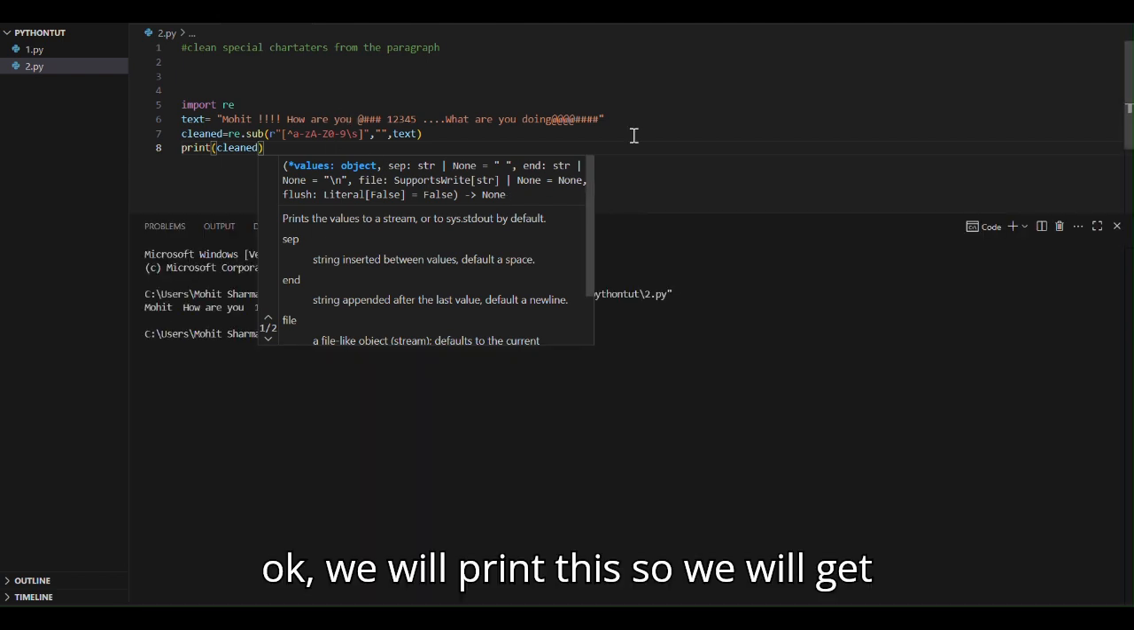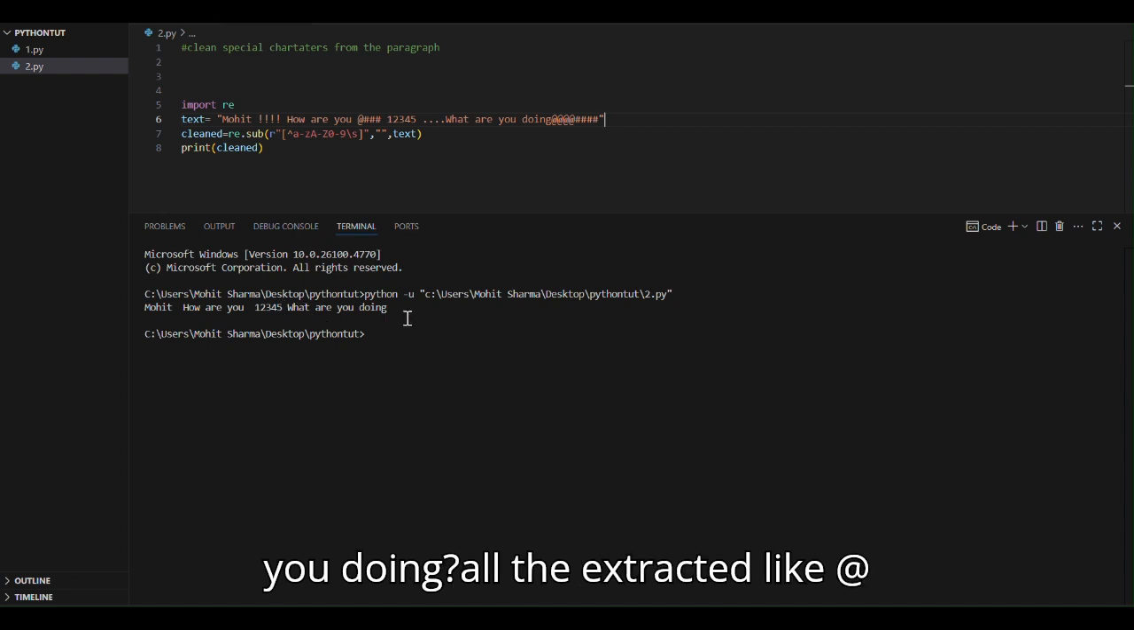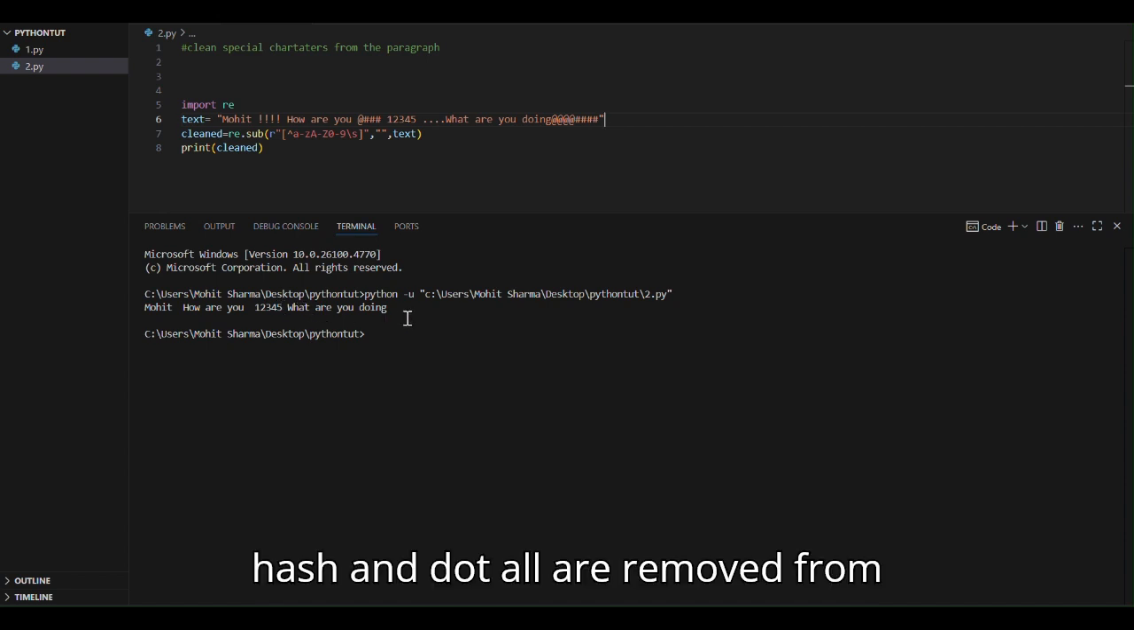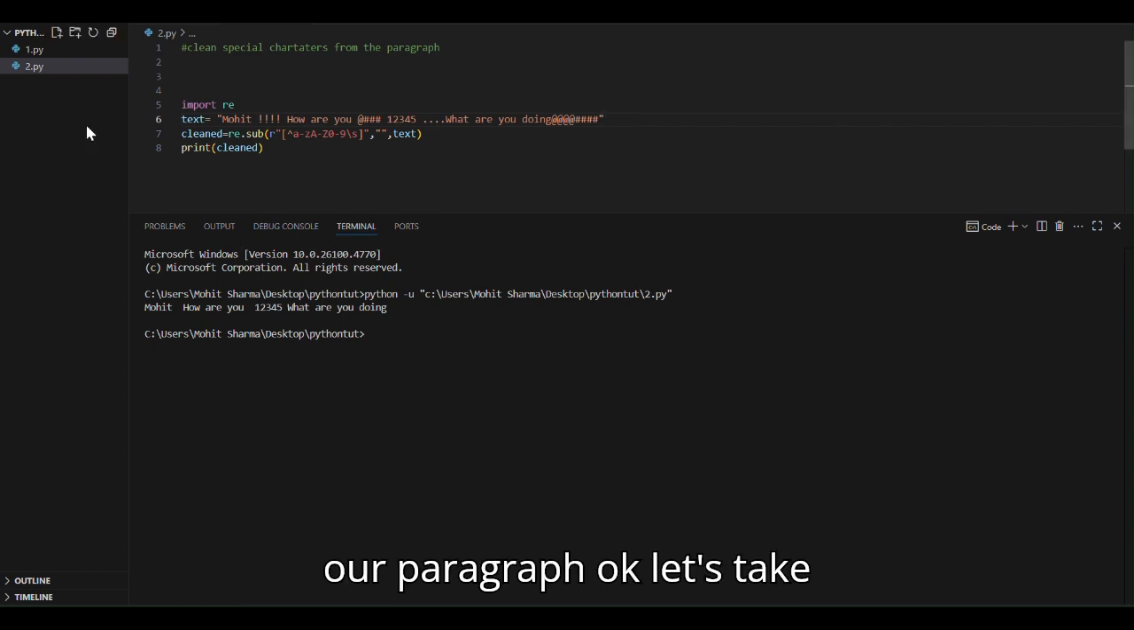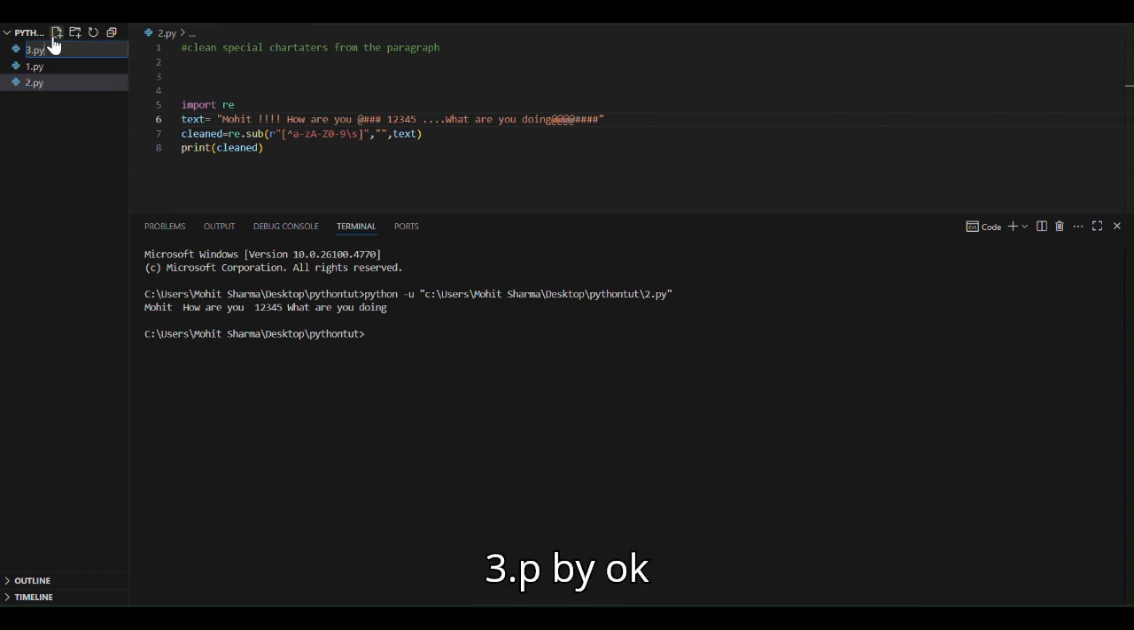Then we print clean. So we will get Mohit, how are you, 1 2 3 4 5, what are you doing? All the extra characters are removed from our paragraph. Okay, let's take another example. We will make a file 3.py.